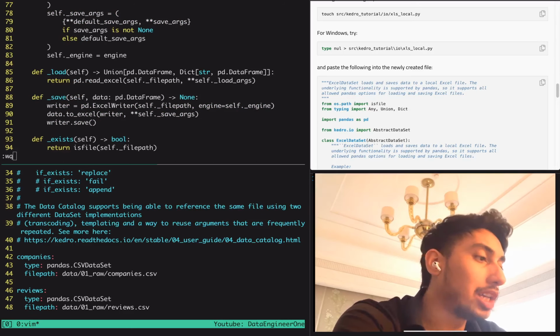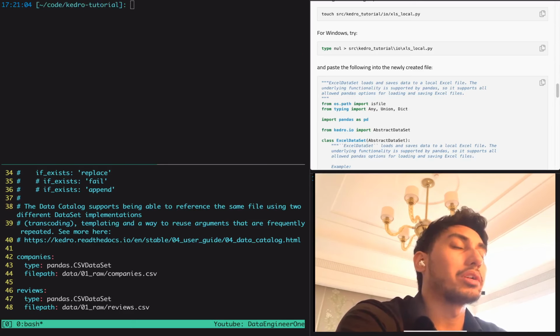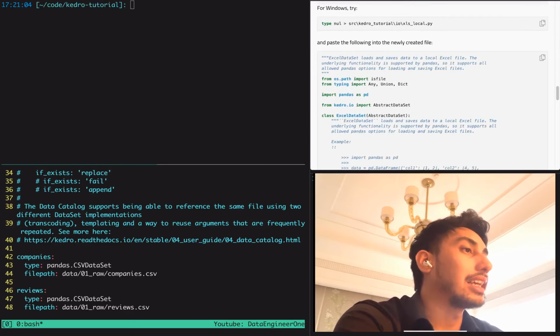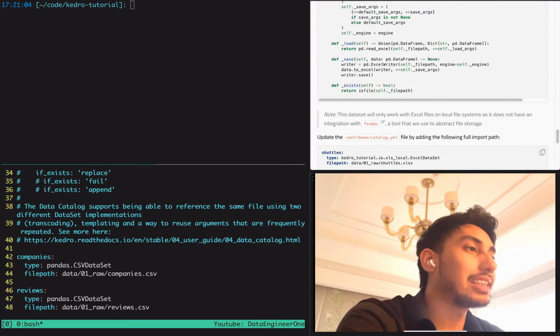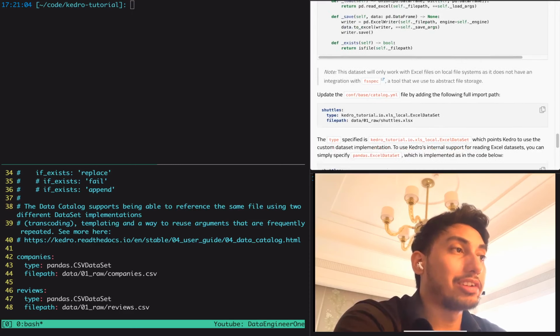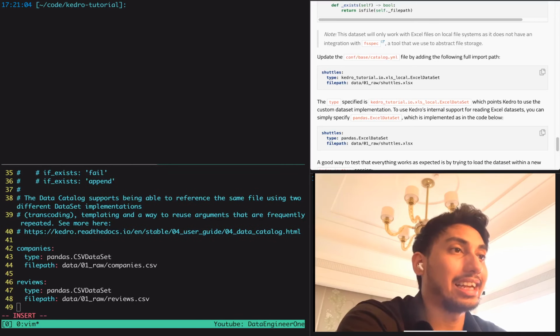So we're creating a module called io. Inside of that io module, we are creating the data set that is available to us. So this is the Excel data set. Okay, so we created the data set, and now we can update the configuration inside of our catalog to use the data set in order to read our shuttles data set.